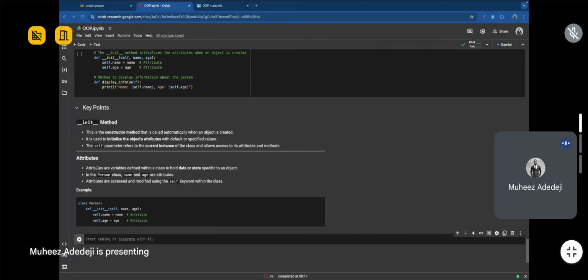So now, attributes are variables defined within a class to hold data or state specific to an object. In the Person class, name and age are attributes. Attributes are accessed and modified using the self keyword within a class. So this is the way it works, and that's an example of it. I think those are the most important things that you need to know under defining a class.